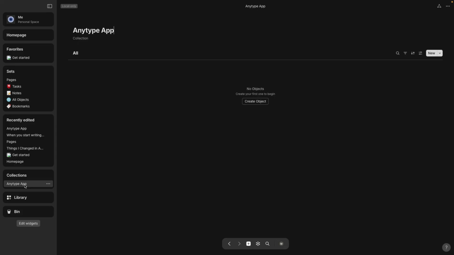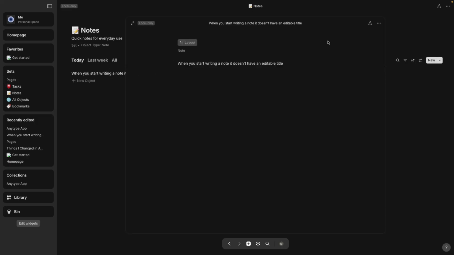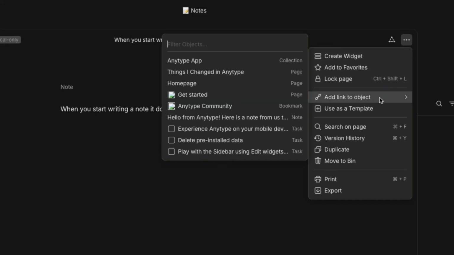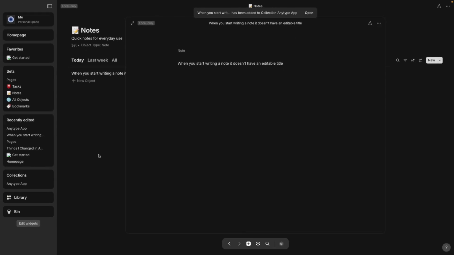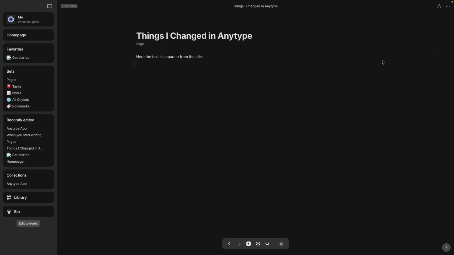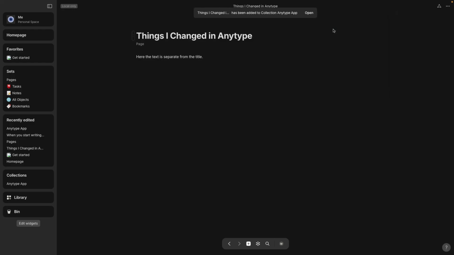So in order to do that, I can either go to the graph view or I can go to a set to find what I'm looking for. I'm going to the note, select the note, click in the top right corner on the three dots, select add link to object. So instead of connecting it to a page, I'm going to connect it to a collection. And you'll see that when I click on collections down here, it now contains the note that I linked. You can do the same thing with the page. Just go up, open the page, go to the top right corner, link to an object, and select your collection.